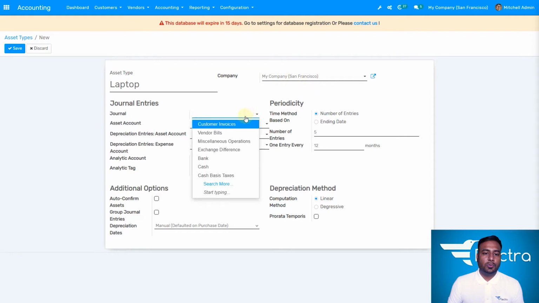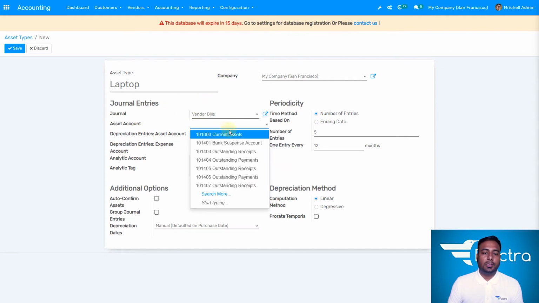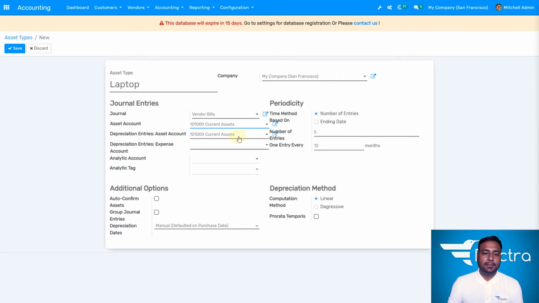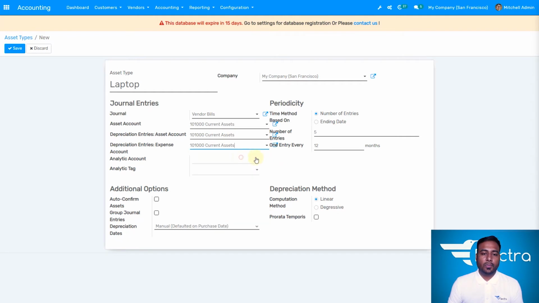The general items we can select over here, which is vendor bills. So I'm just clicking here on vendors. The time method would be the number of entries that we require. But first, let's see the general entries for the asset accounts. We're going to click over here, which is the current assets. As we select our current assets, the depreciation entries of the asset account will be automatically created on that. The expenses we can also select over here, which is, let's see, the current asset as well.